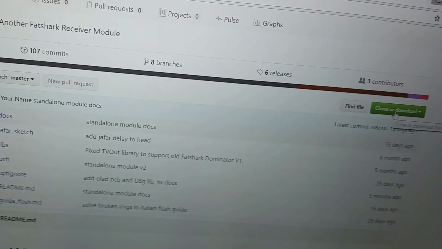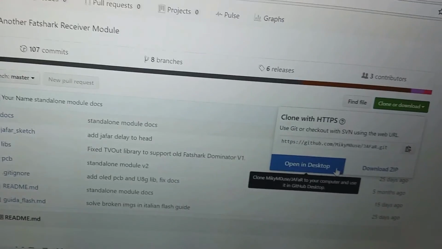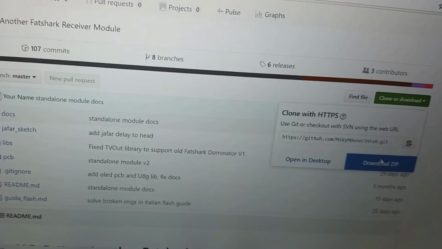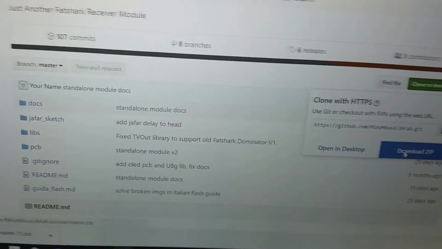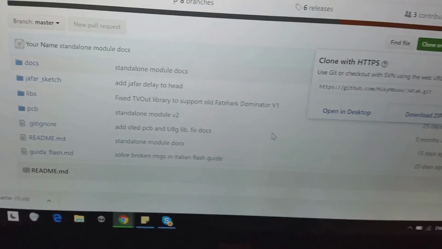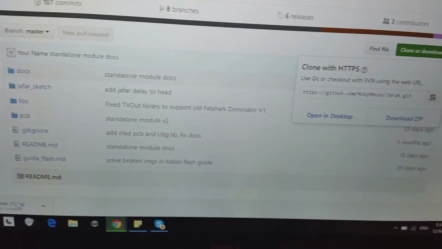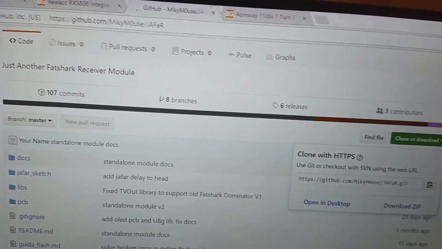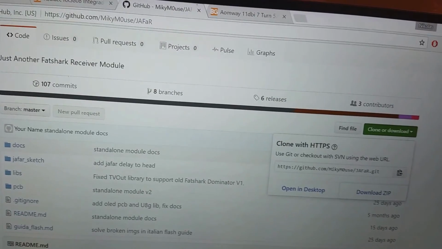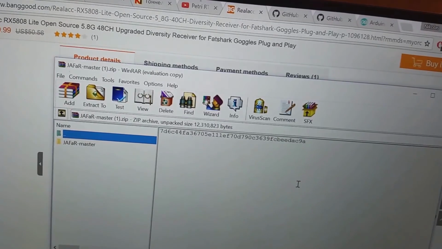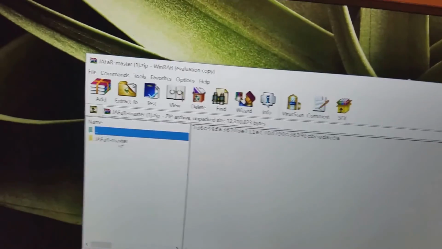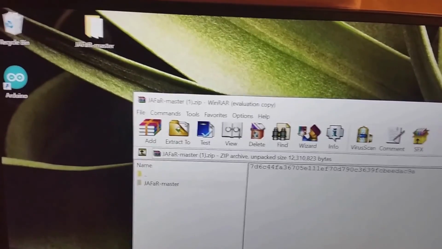So we do a clone or download, which I did before, but I'll do it again for you. Download zip. All right, we have it. It's downloaded, I'll open it. Jafar master, so we put it on the desktop, for example. Unzip it to desktop.